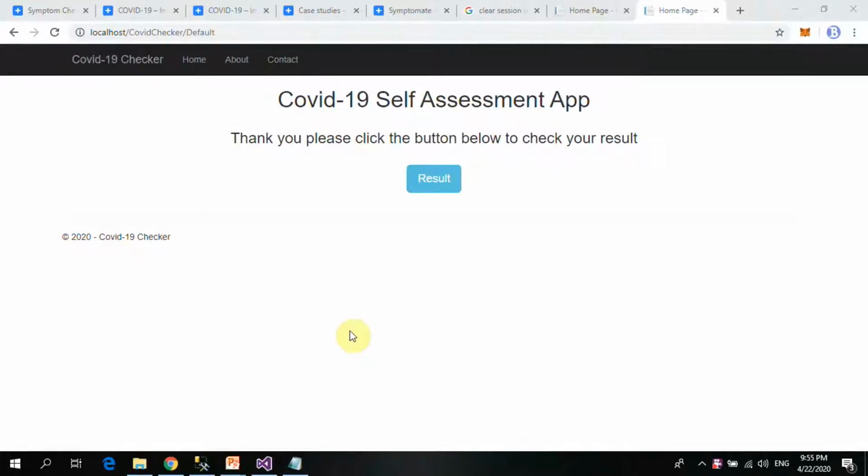All right, continuing from where we stopped in the last video, we were able to look at our COVID-19 self-assessment app, and we got to this point where we need to check the result. So like I said, we're going to code this button to check the result.